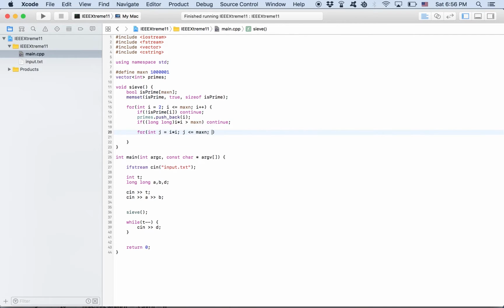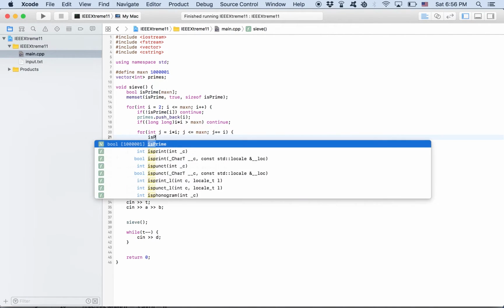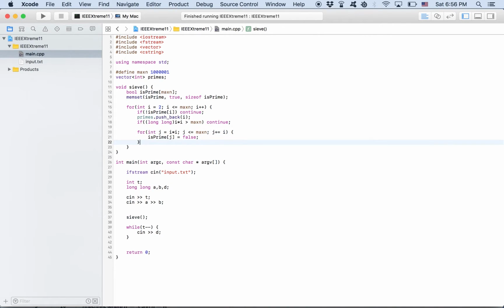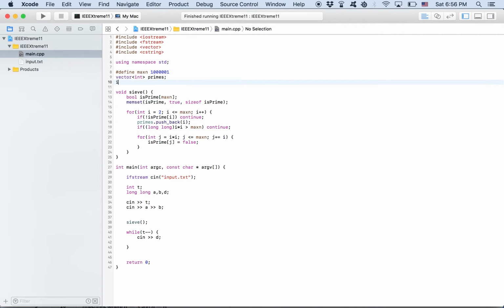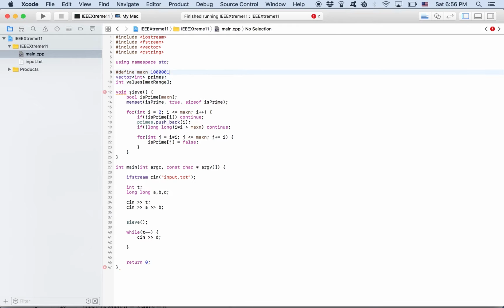Here there's an if condition: if i times i is greater than max n. This is only for overflow purposes, because i is an integer and we don't want to overflow. So basically we start with i squared and go to max n and add i as the step. So 2, 4, 6, then 3, 6, 9, etc., and mark all of them as false. Now after the sieve we have the primes in the list.